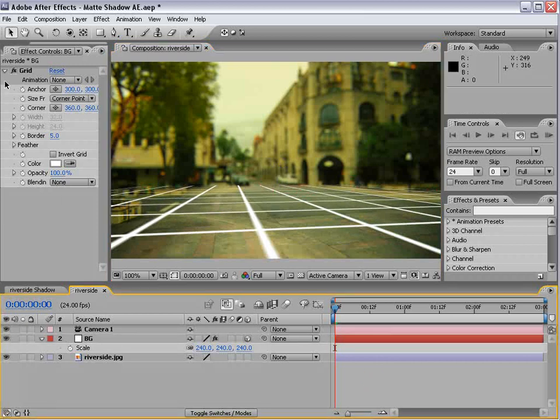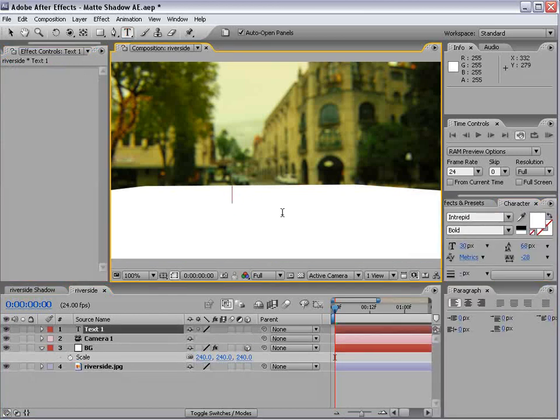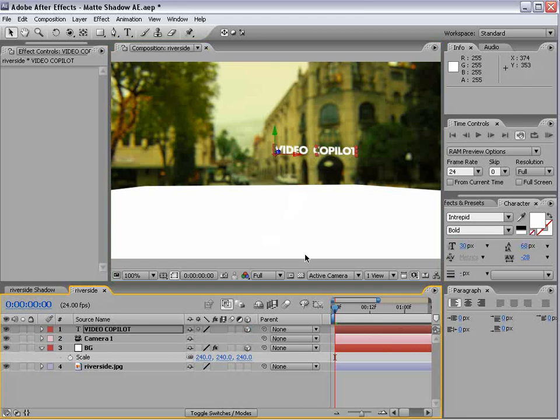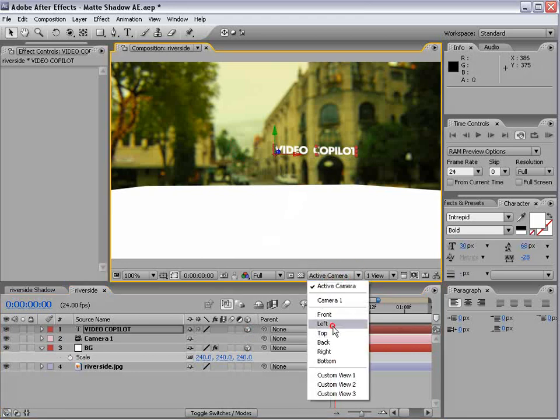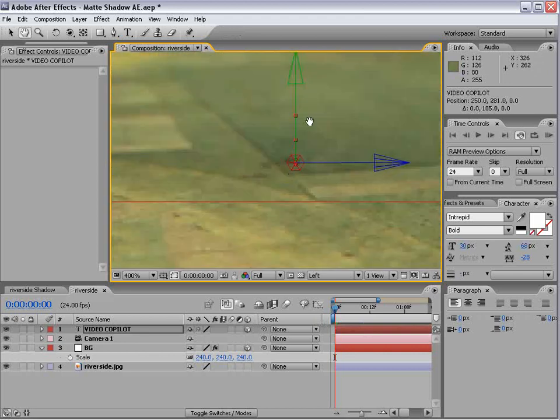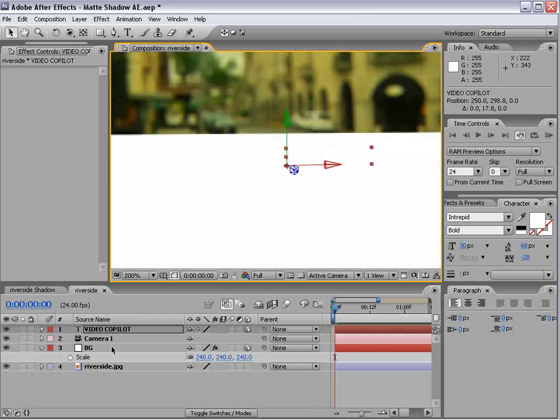So go ahead and shut the grid off, and let's create our text. So we'll just do Video Copilot, and we'll make it a 3D layer. And we'll go to like a side view, like the left view, and let's make sure it's sitting right on top of our floor plane. So we'll move it down till it lines up. Come back to the active camera. Now, here's what we need to do.